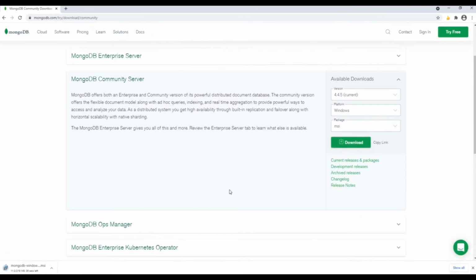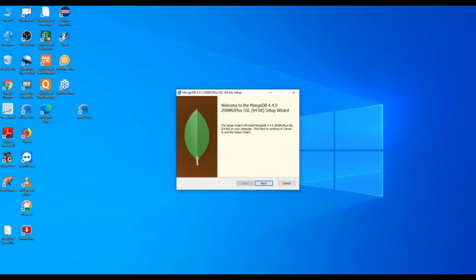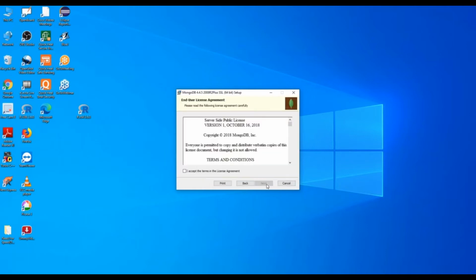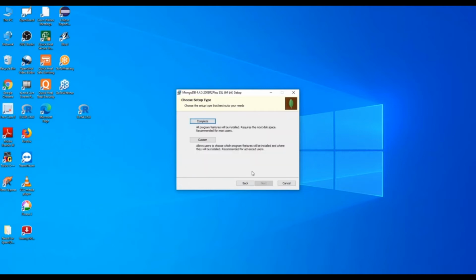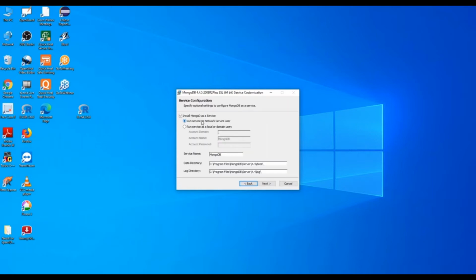This will start the download of the MongoDB MSI file. Once the download is complete, click on the MSI file. Now you can see the installation wizard. First you just need to click next. Then you need to accept the license agreement and then click next. Select complete from these two options as we are going to install the complete version of MongoDB. Here you may see install MongoDB as a service. I will leave this as default.